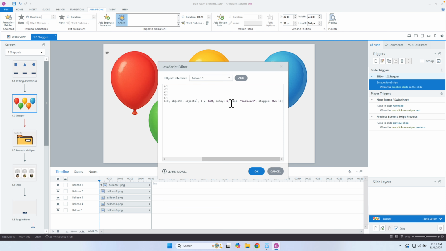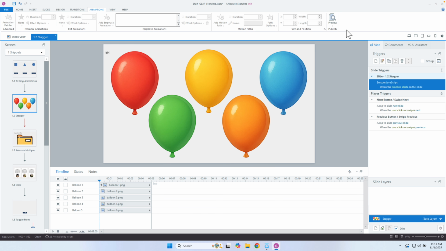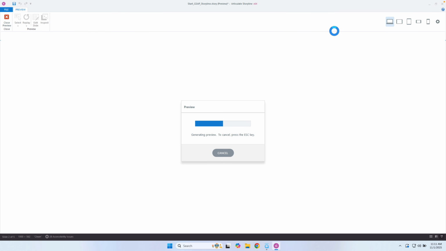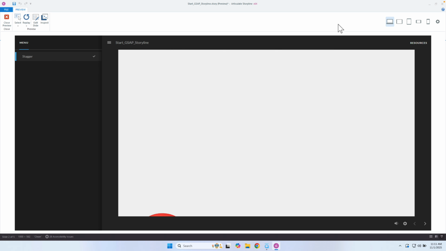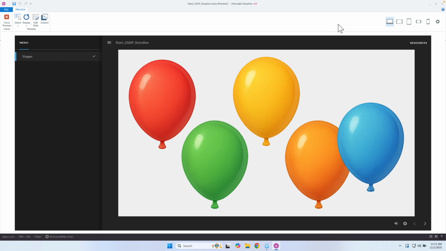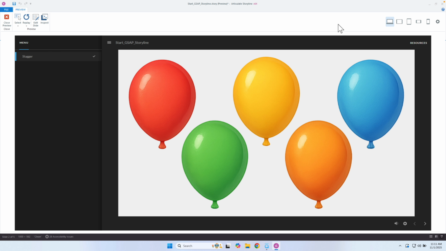And I'm going to go ahead and just add that and then hit OK. Let's go ahead and preview that and see how it's going to bounce out. It's going to go beyond the endpoint a little bit and come back, essentially. So there we go. You can see it kind of goes beyond the endpoint a little bit and bounces back. So it gives me a lot more control.